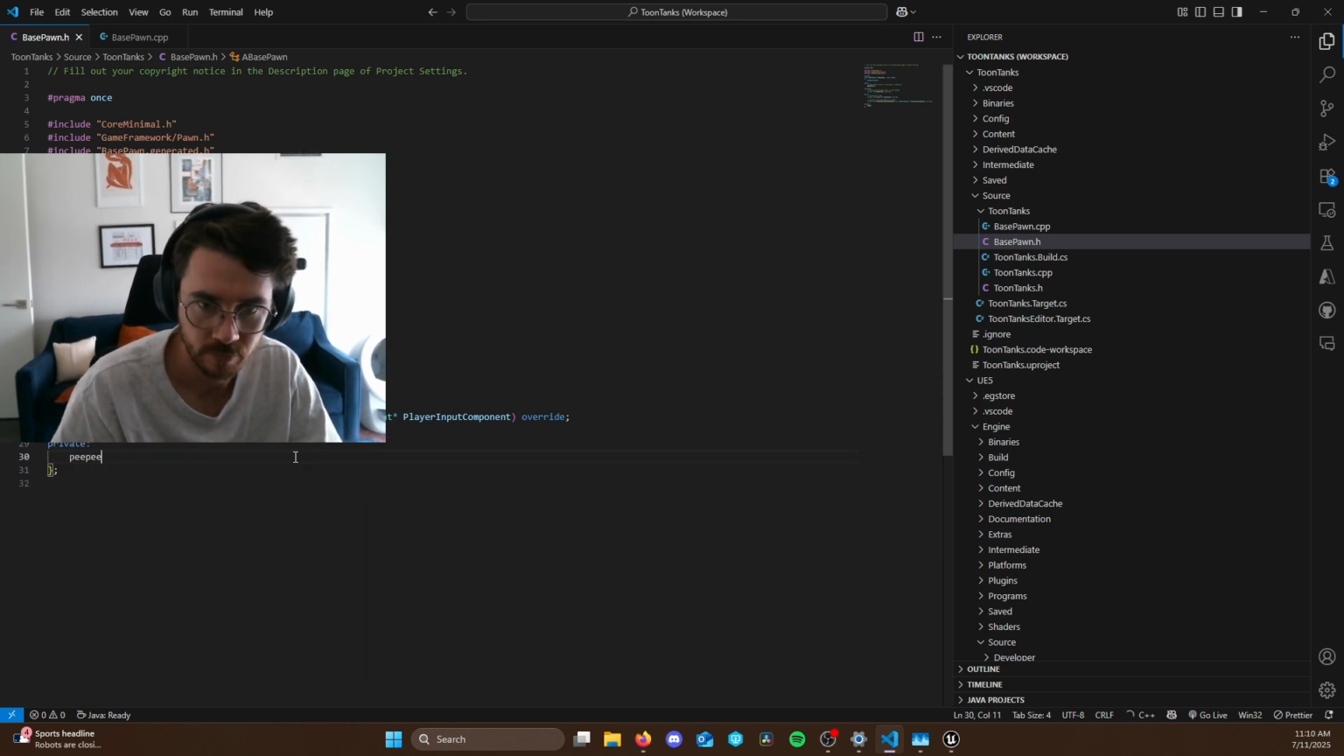So we need some components. The first one I'm going to add is the capsule. So let's create a variable of type uCapsuleComponent.